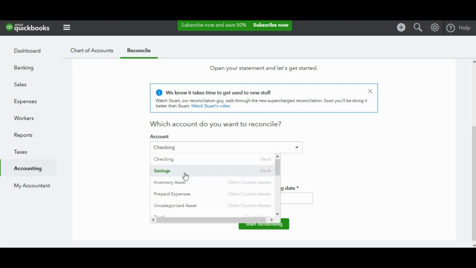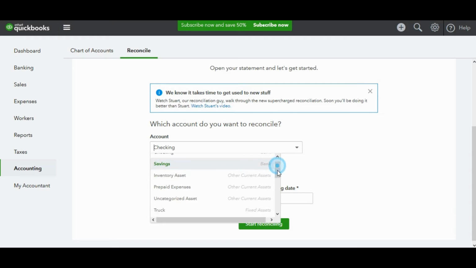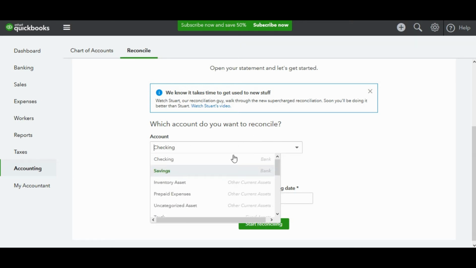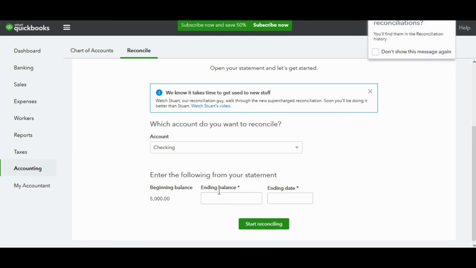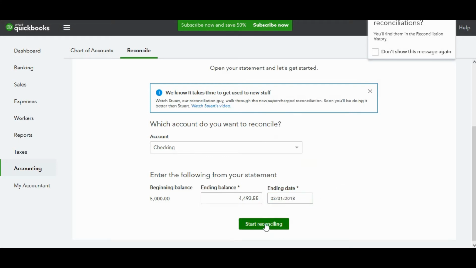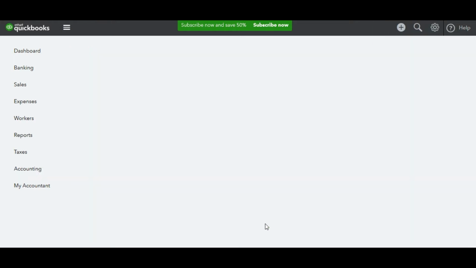So you can see here's my checking, my savings. These need to be reconciled as well as my Visa and MasterCard. We're going to go ahead to the checking account. Now you're going to look at your ending balance for your bank and go ahead and enter that in from your bank statement. We're going to go back and we're going to bring in March and we're going to go ahead and start reconciling.